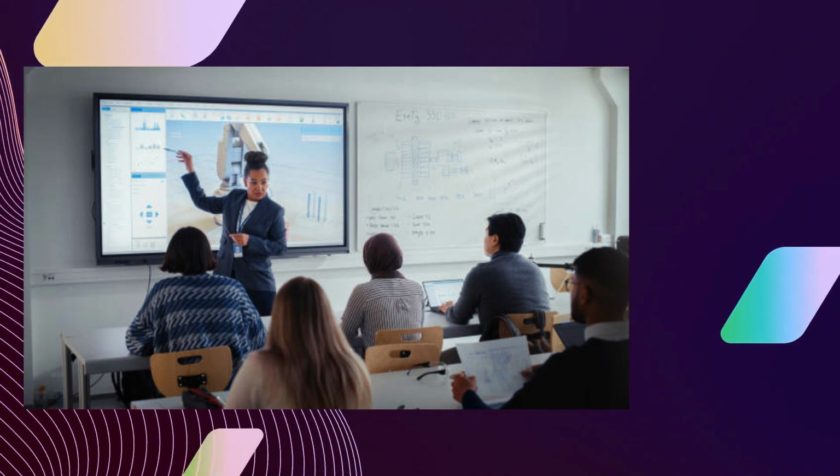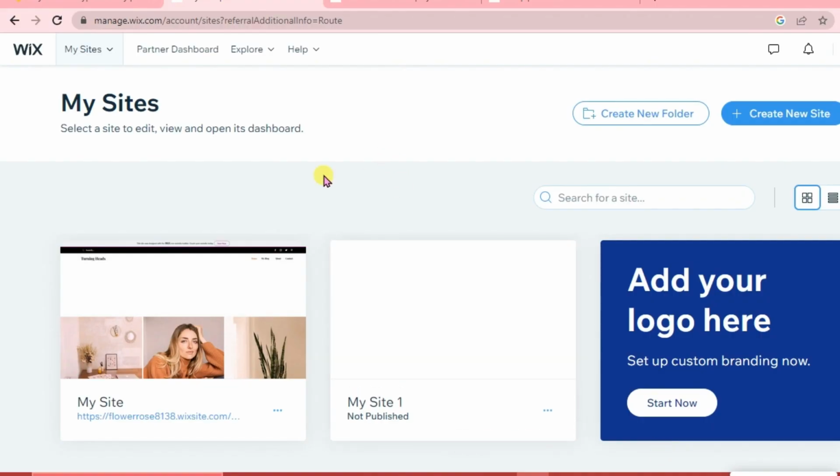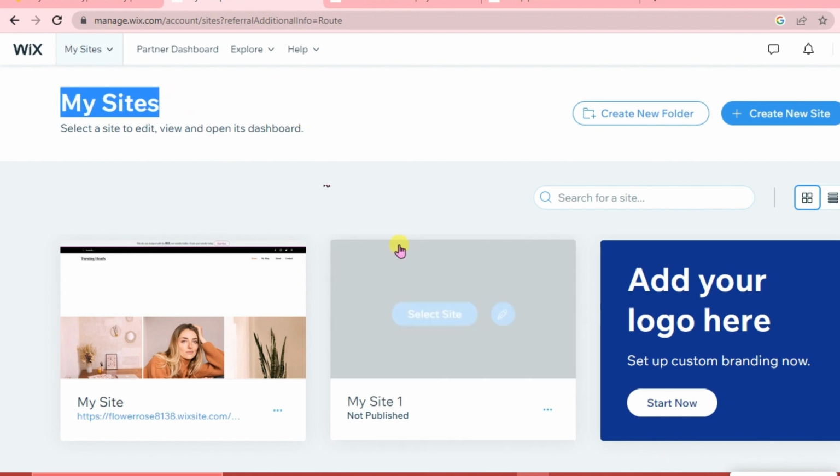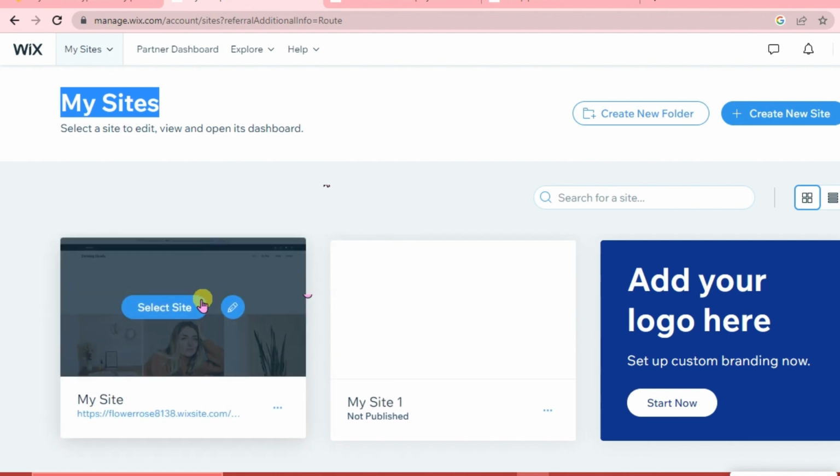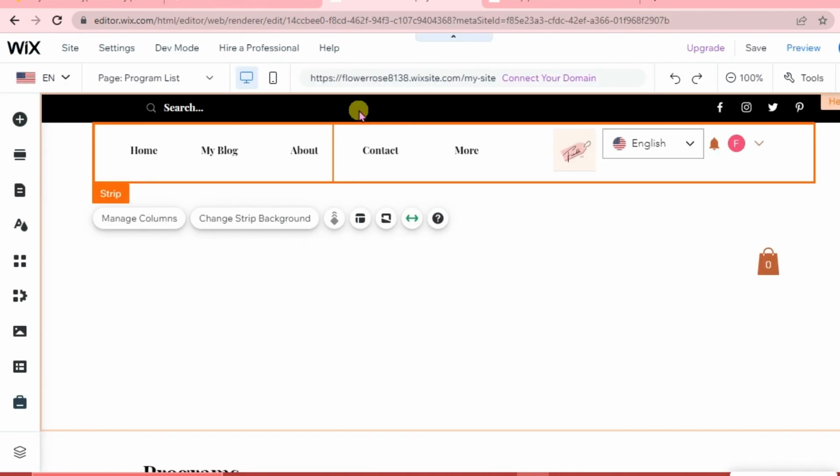Now let's get right into it. The first thing that we are going to do is open our Wix website and go to My Sites and choose from our websites that we've made. So just select Edit Site and you will be prompted to the Wix website editor.